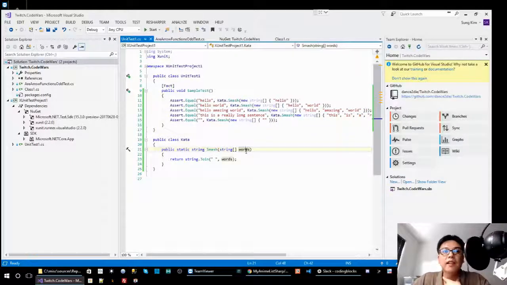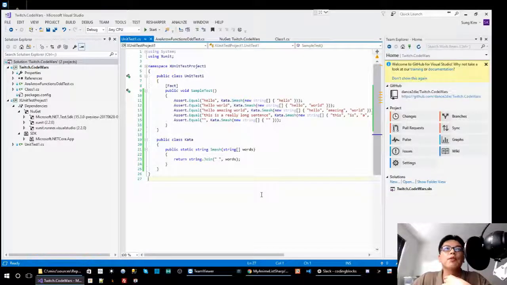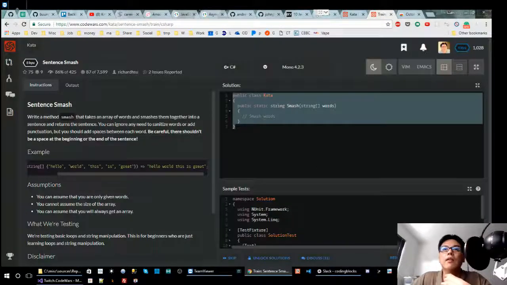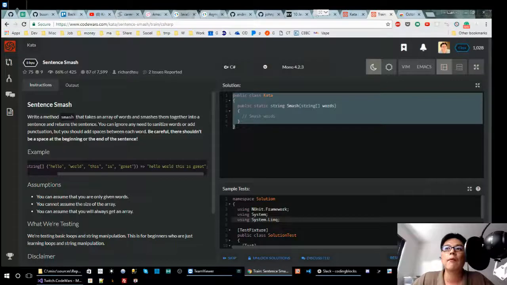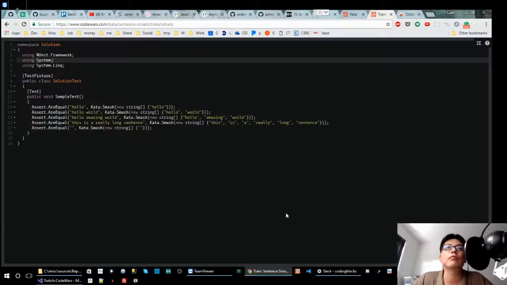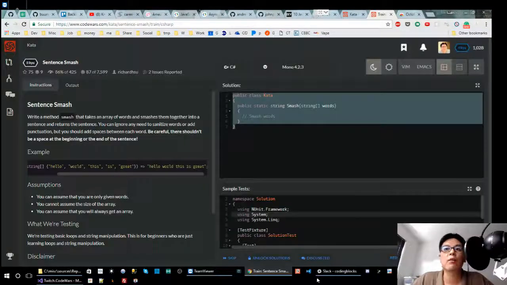Okay, that's it. Now you can just set up your project in Visual Studio, and then you can test on your local machine instead of testing on CodeWars.com. Because what I noticed is that when you try to submit too many requests, it hangs. So it's actually better to test on your local machine. So I hope this helps.